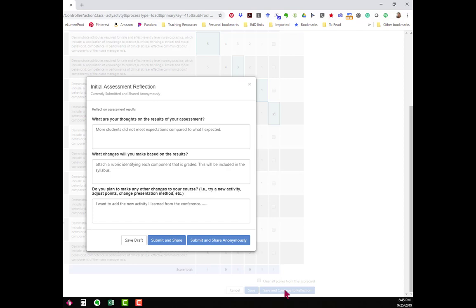This brings up one of the most important parts of assessment, the part that makes this meaningful. What did you think about the results? Was it as expected? Maybe more students scored lower than I anticipated. What changes will you make based on the results? Perhaps everyone exceeded my expectations and everybody got 100. Maybe that means I need to increase the rigor.